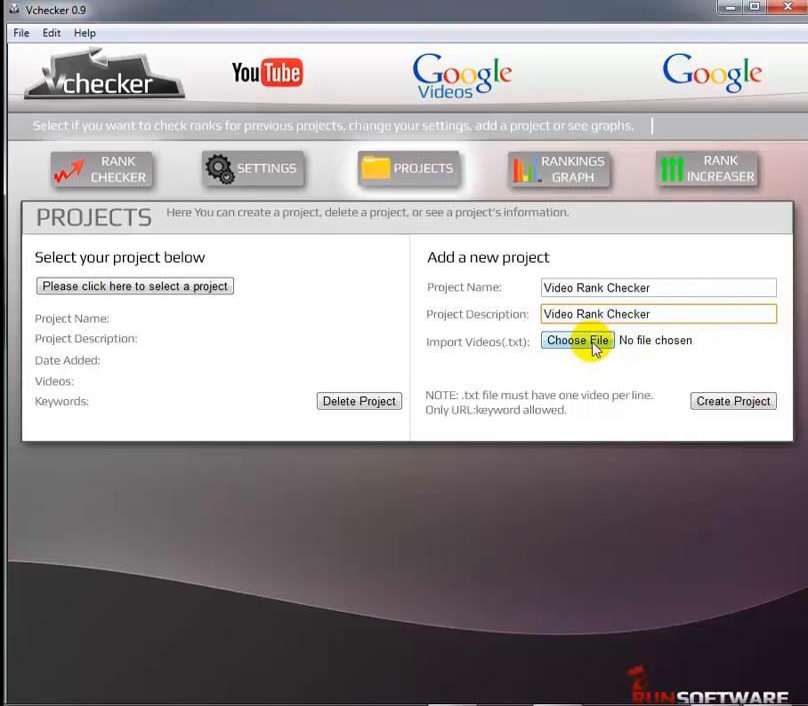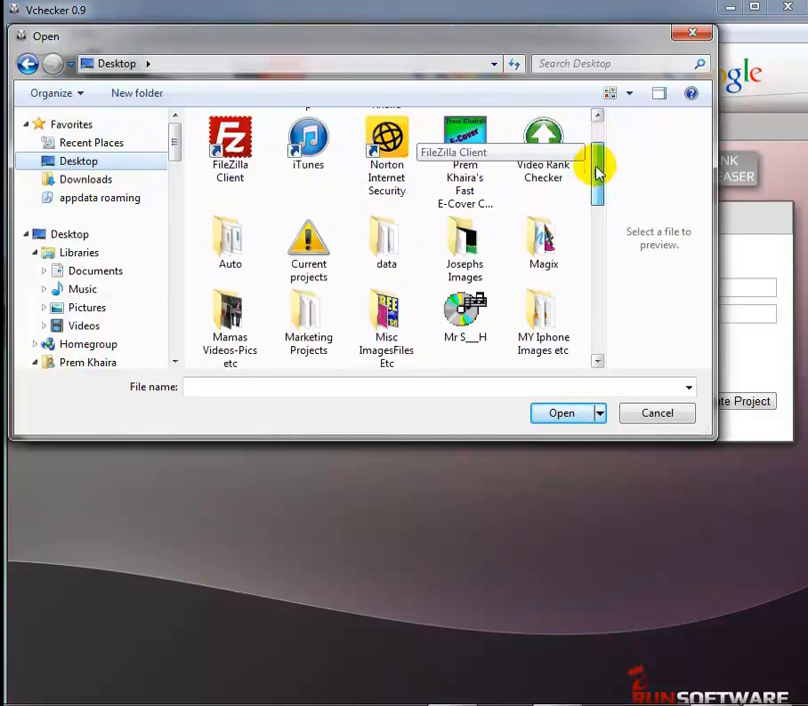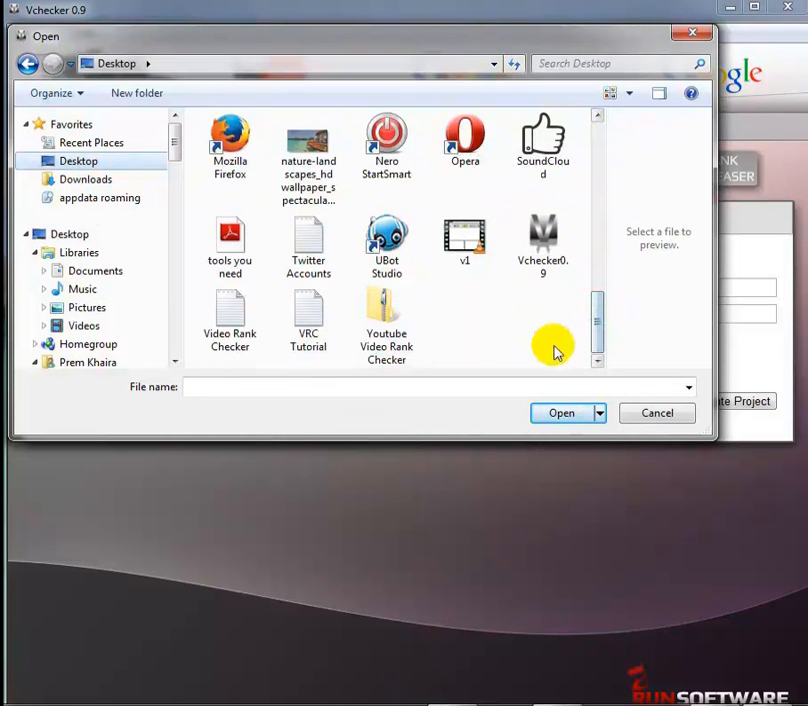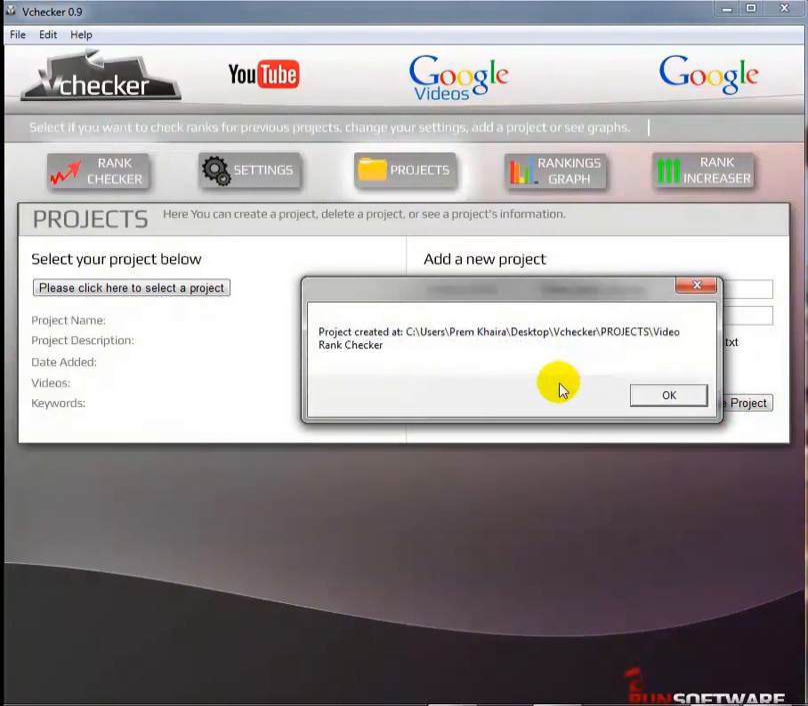Next, click on Choose File and click on Desktop and open the text file that you have saved to your desktop a few minutes ago. Video Rank Checker. Next, click on Create Project and immediately you will see an alert saying your project has been created. Click on OK to close the alert box.